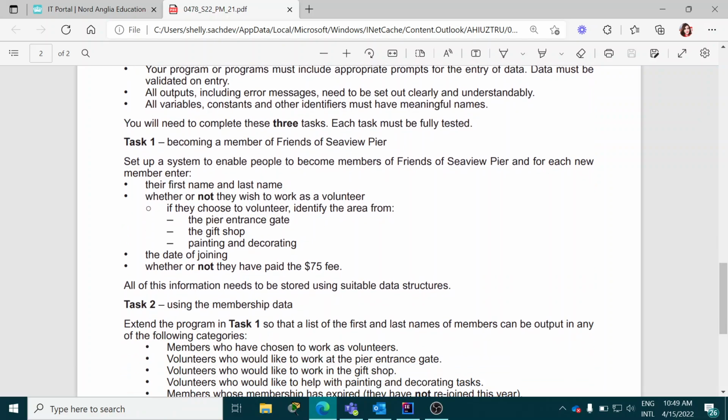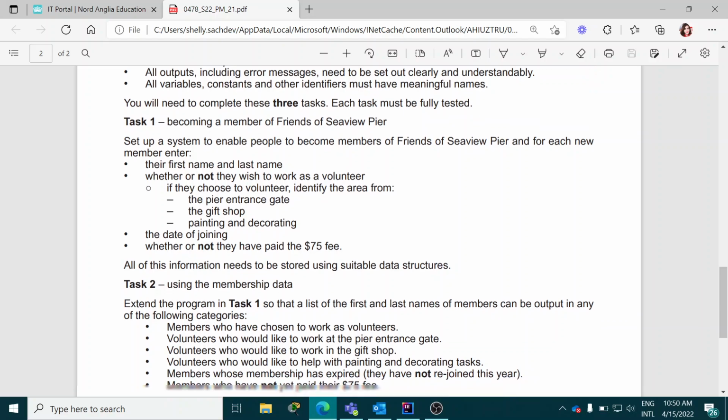So if you look at task 1, this is all about simply becoming a member of Friends of CVU Peer. To become a member, you have to record your first name, last name, your choice whether you wish to work as a volunteer, and if yes, then there are three areas where you can work as a volunteer. What's your date of joining, and whether you have paid the $75 membership fee or not. And it clearly says that all of this information needs to be stored using suitable data structures. So task 1 is a very simple task where it's just about asking for inputs and saving those inputs in proper data structures, right?